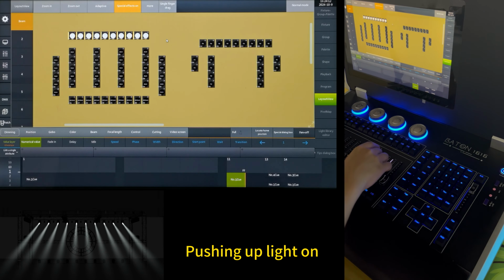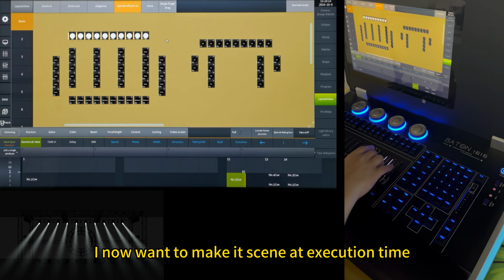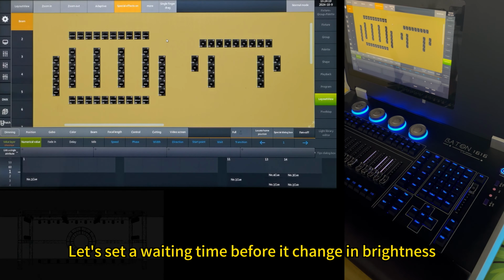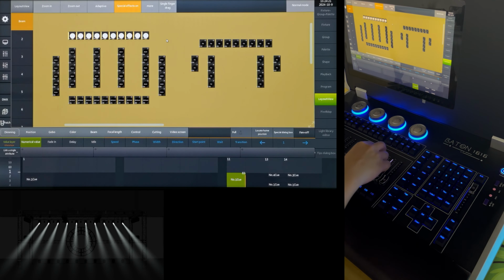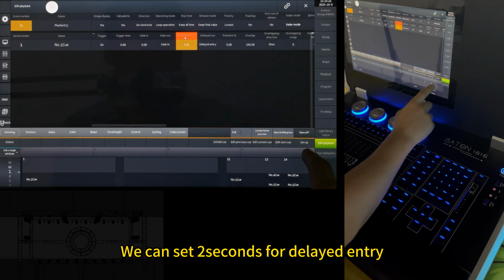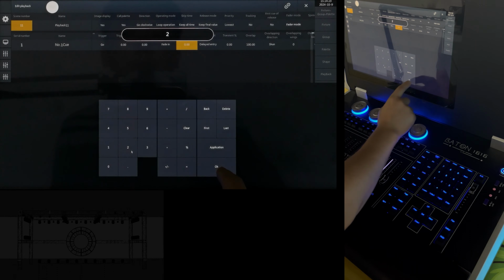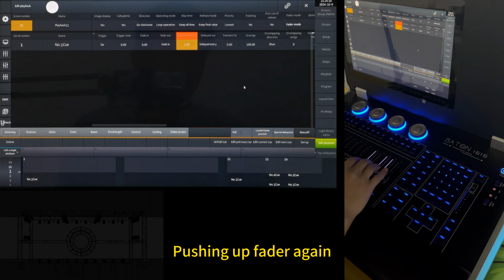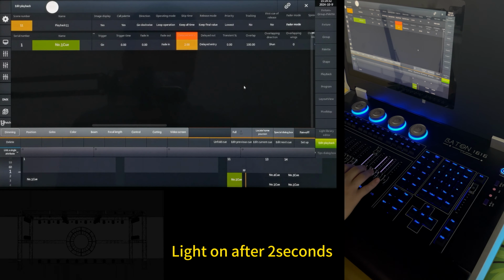Pushing up light on, pulling down light off. I now want to make a scene at execution time. Let's set a waiting time before a change in brightness. We can set the seconds for the light entry. Pushing up fader again. Light on after 2 seconds.